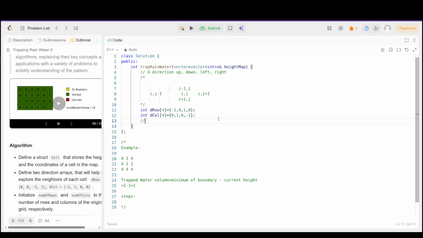So what we are doing over here is the neighbor row will be calculated as the current row plus direction of row of that particular direction. And similarly neighbor column will be calculated as current column plus direction of column of that particular direction, where direction goes from 0 to 3, all the 4 directions.